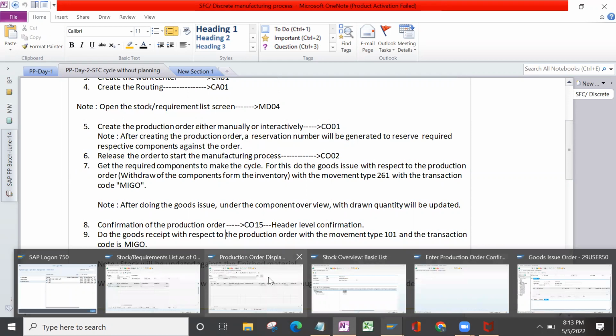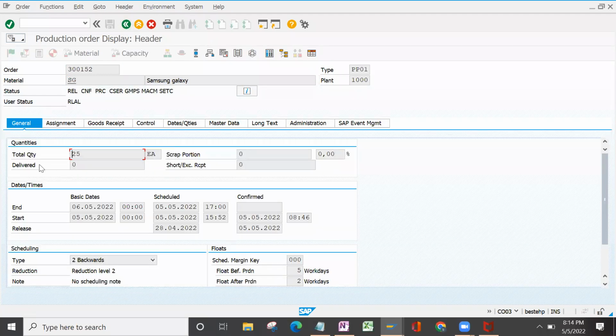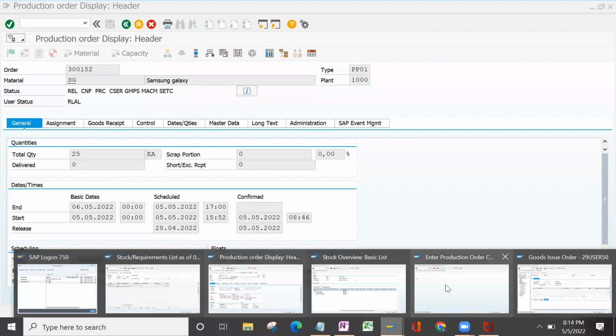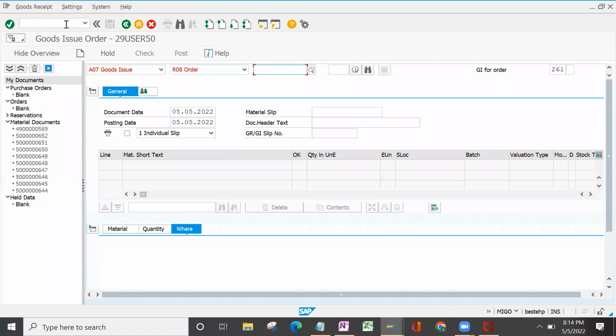Now, take your production order and do the goods receipt. Before doing the goods receipt, have a look on your production order, sir. Delivered quantity is 0 and DLV status is also not updated. Once you do the delivery, then your delivered quantity will get updated and your delivered status also will get updated. So let me do the goods receipt. In order to do the goods receipt also, you can go to the MIGO, sir. You can do n number of activities from the MIGO with respect to your goods movements. So right now select the goods receipt with respect to the order only.